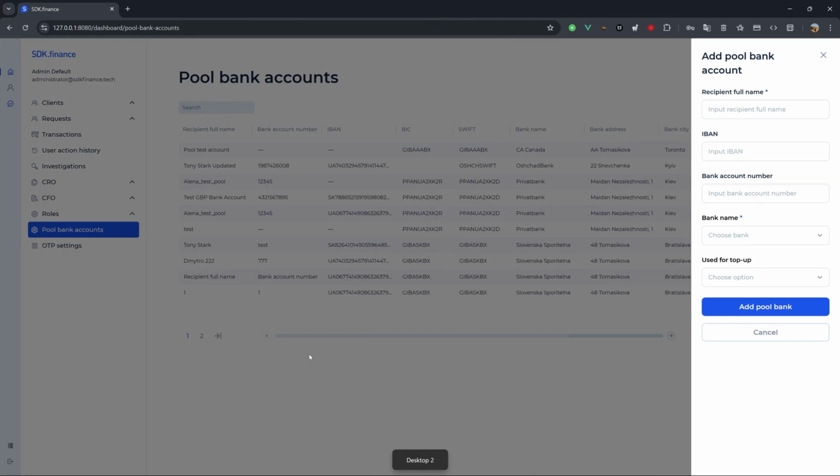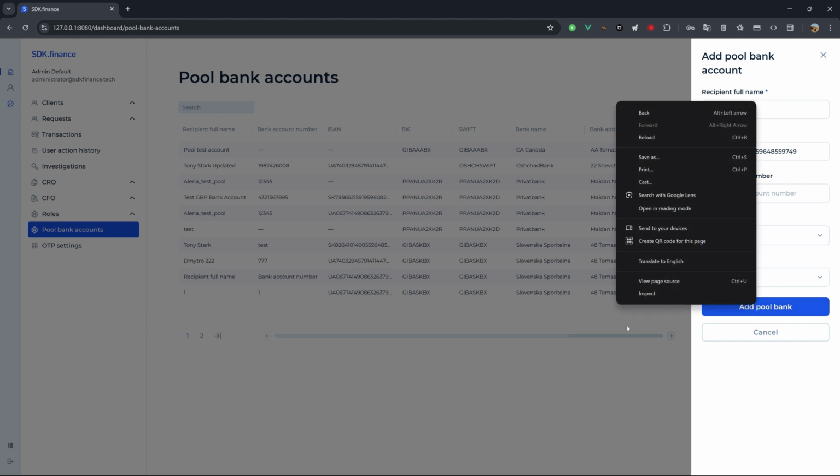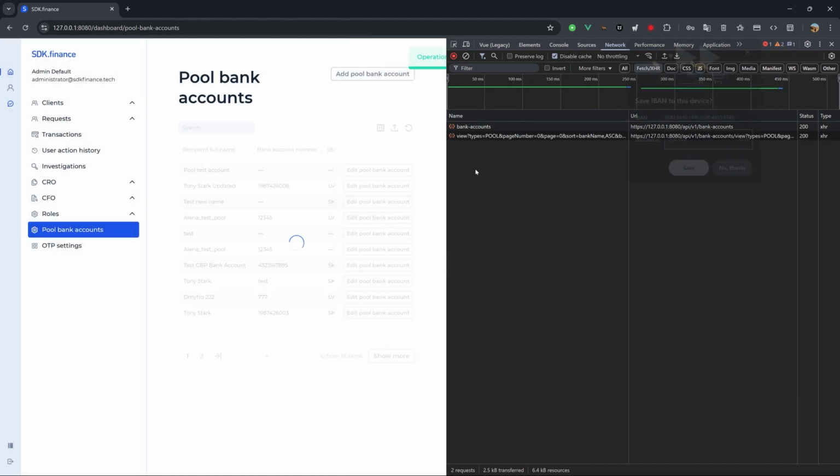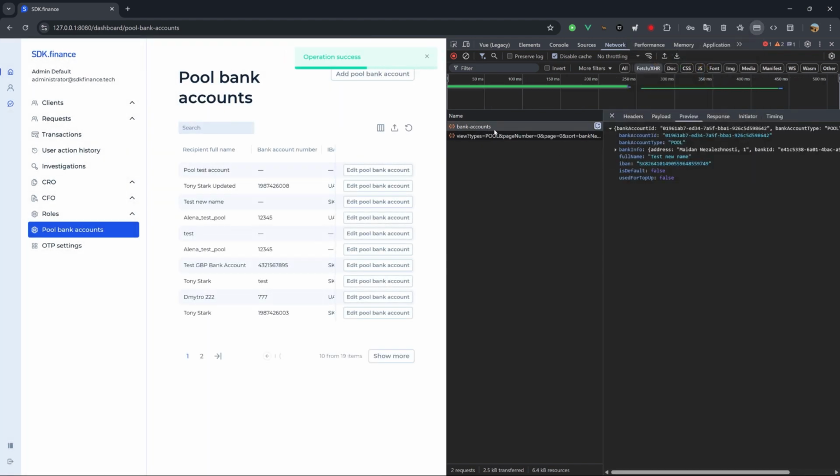Back in the browser, I go ahead and fill out the form with some sample data and submit it. In the Dev Tools, we can see the request payload, and the IBAN field is right there, which means everything is working as expected.